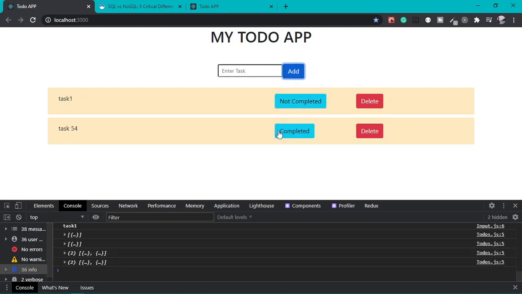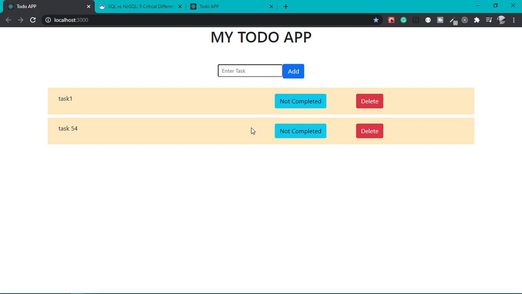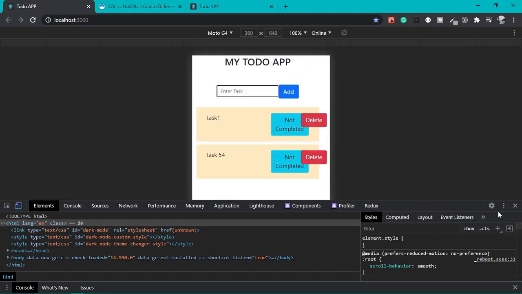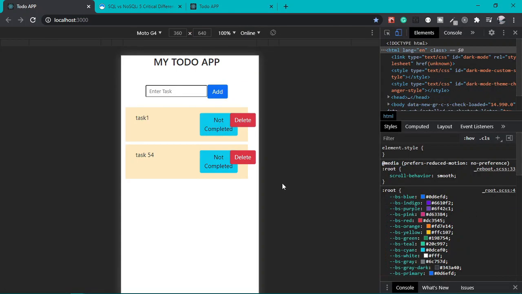Task 1. Okay, completed. So, what if I want to deploy this app? What if, let's say, this app's mobile version. Let's see how it will look on mobile. I know that the design is not too great. Yes, it is looking damn bad.